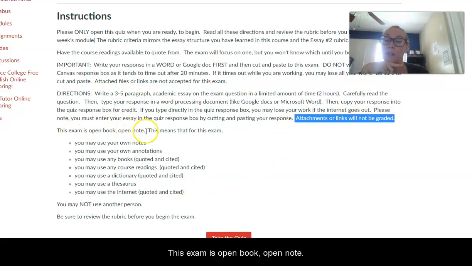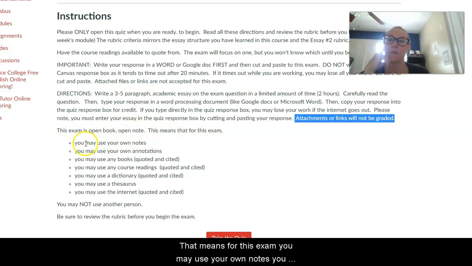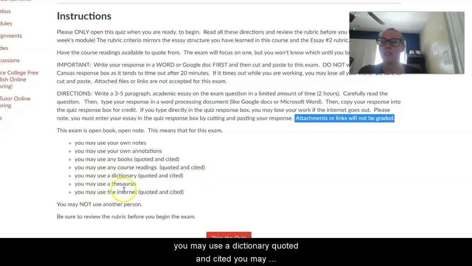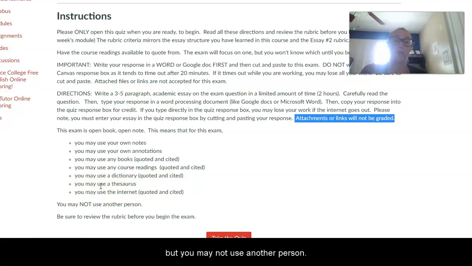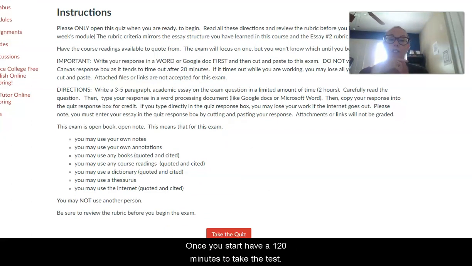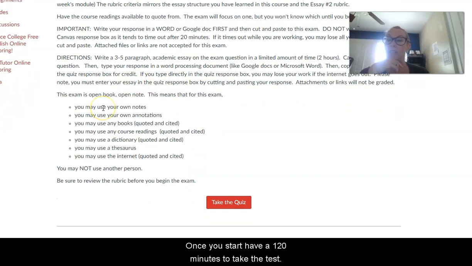This exam is open book, open note. That means for this exam, you may use your own notes, you may use your own annotations, you may use any books quoted and cited, you may use any course readings quoted and cited, you may use a dictionary quoted and cited, you may use a thesaurus, you may use the internet quoted and cited, but you may not use another person. And be sure to review the rubric before you begin the exam. So after you read these instructions, you want to make sure you understand as much as you can before you start the test. Once you start, you'll have 120 minutes to complete it.